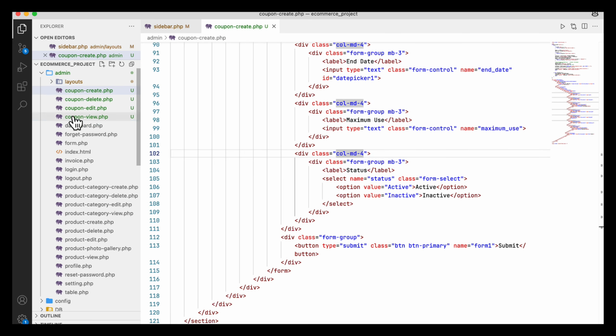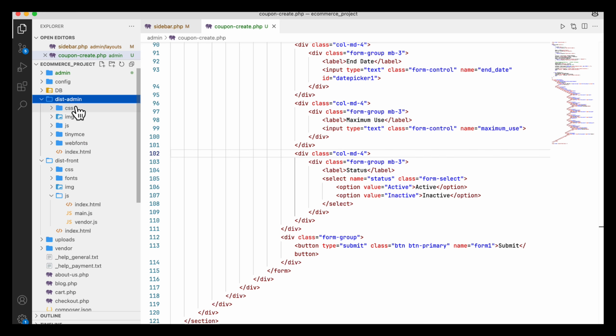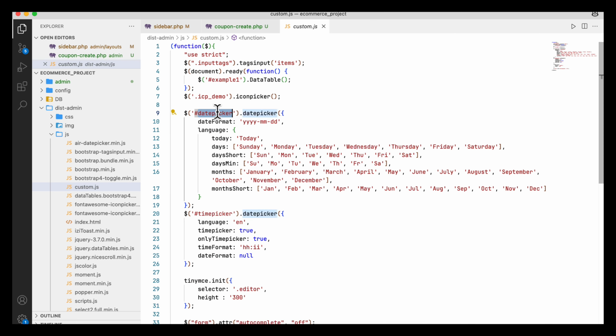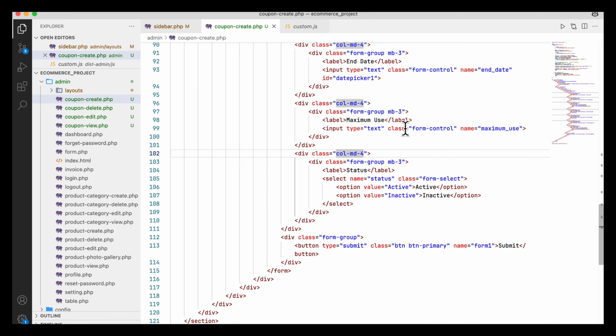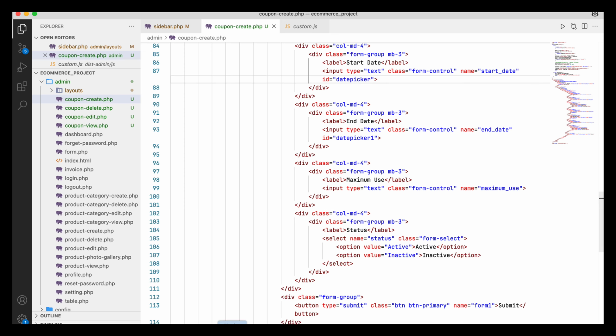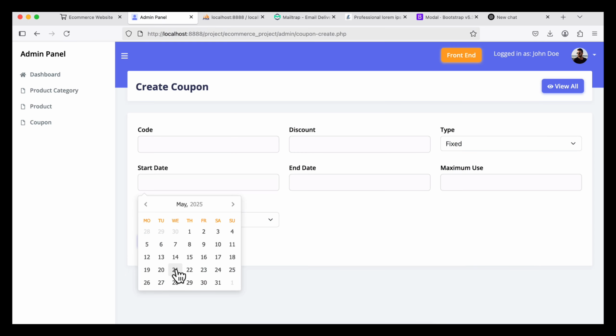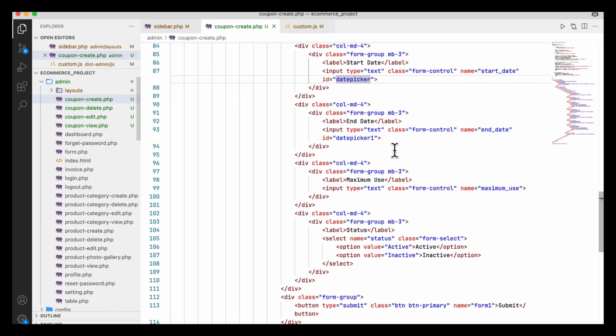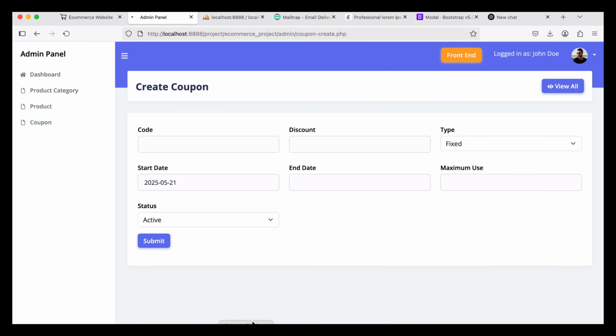I am going to check the admin, and in the case of admin, dist admin js, and if there is anything, date picker was this one. So here I will have to write the date picker only the ID. So here it will be like this. Okay, fine. So similarly the date picker, and here I can write another one that can be datepicker1. So the next one I am going to write datepicker1. So end date, start date, end date.